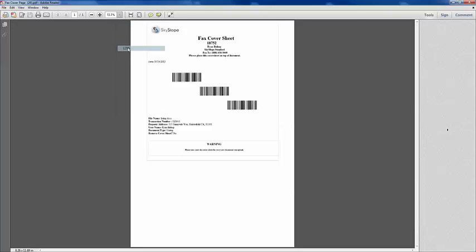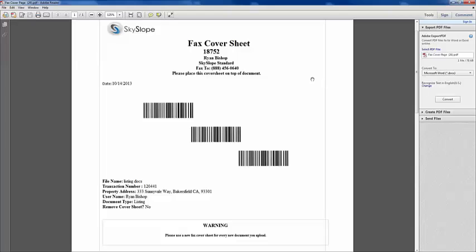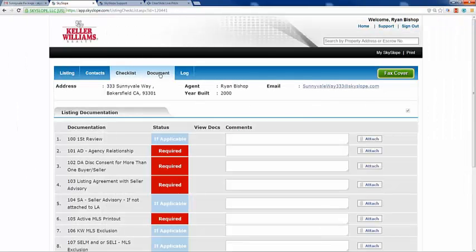Let me zoom in a little bit. This is a fax cover sheet. If you print this out, it is specific to your property file. So if you print this out and place it on top of your documents, you can fax to the number that appears here at the top. This number is always the same. What's different for each cover sheet is the file name. So I called it listing docs, and the barcodes. The barcodes will tell the fax where to go. So if you print this out, place it on top of your documents, fax to the number on there, it will appear here in your document section.